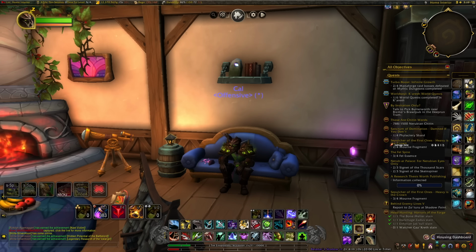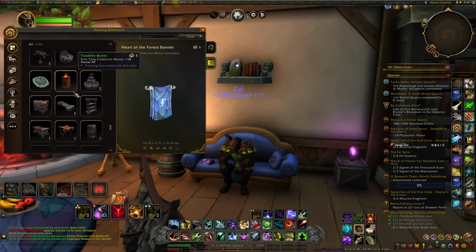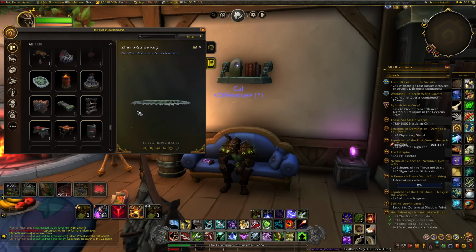So first up, if you go to your housing dashboard and you go to the catalog, you can actually see the decor items from all different angles, specifically the Y-axis, because currently the Blizzard UI won't let you do that for whatever reason. But with Plumber, you can. So it's super helpful in just seeing the decor items from all different angles.